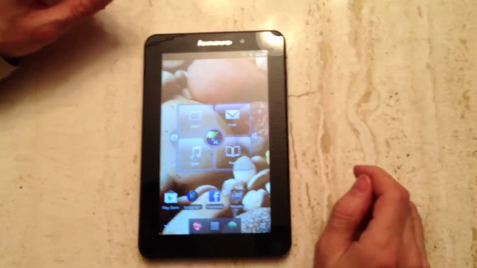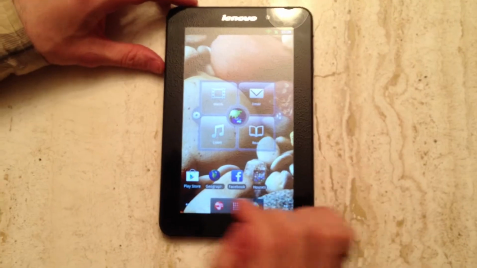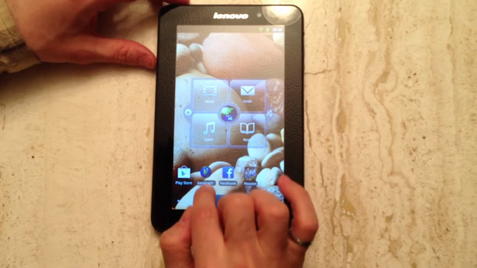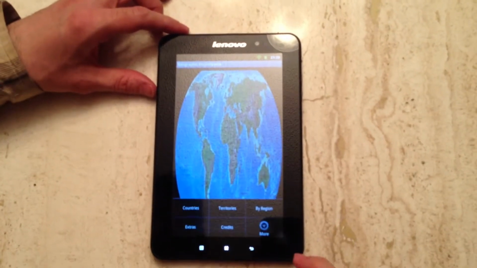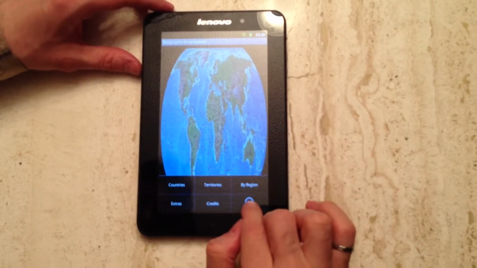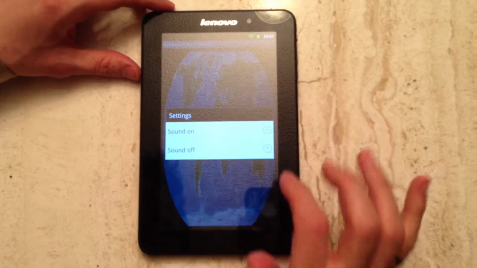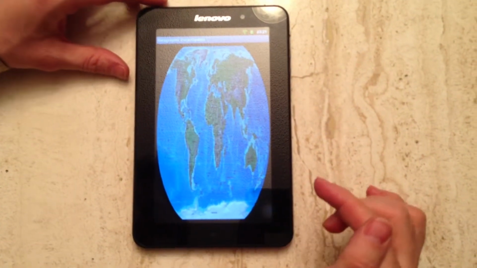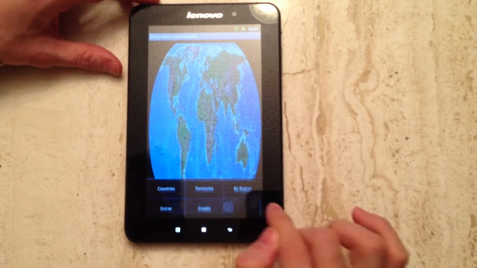Hi, so this is a review for the application, the Geographic Encyclopedia for the Android version. So let's launch it. And we have a menu right here. Right now I turned off the sound, but there is a sound, background music, the Blue Danube by Strauss, that we can turn off.